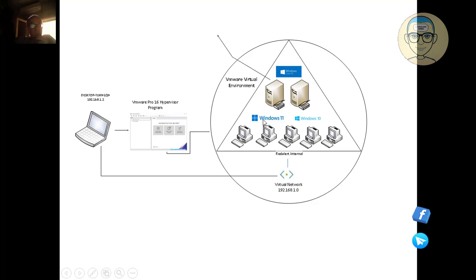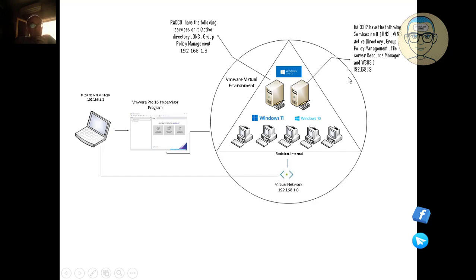This is the primary domain controller, RACC01. It contains Active Directory, DNS, and the Group Policy Management Console, and the IP address will be 192.168.1.8. The additional domain controller will have DNS and Active Directory. It will be a file server and WSUS, and its IP address will be 192.168.1.9. So this is the structure of the network, and we have created these two servers.